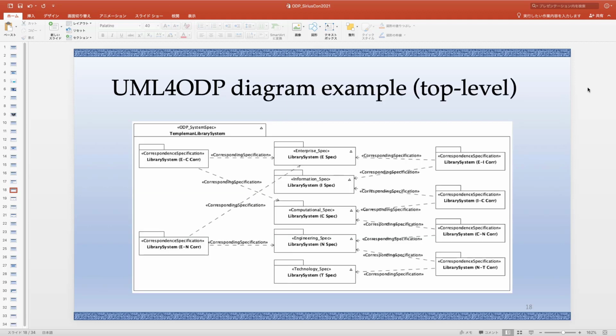Here's some example of the UML4ODP diagram. This is the top level spec. You can see enterprise, information, computational, engineering and the technology spec in the middle. And both sides are correspondence specifications between two viewpoint specifications.